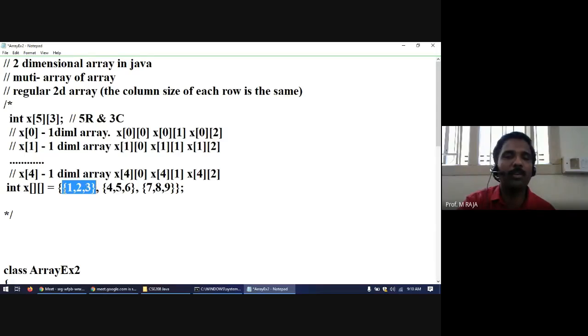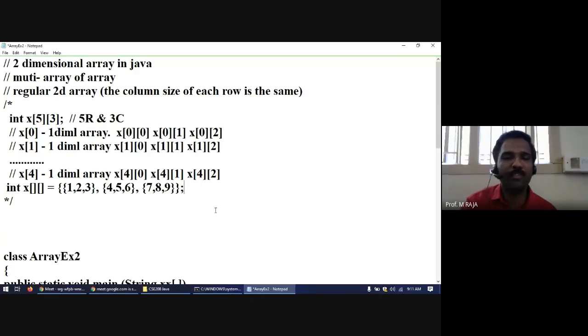This is row number 1 initializer, for example x[0][0], x[0][1], x[0][2]. And the row 2 initializer is 4, 5, 6. And the third one-dimensional array, the third row, is 7, 8, 9. This kind of declaration and initialization of a regular multi-dimensional array is also supported in Java.